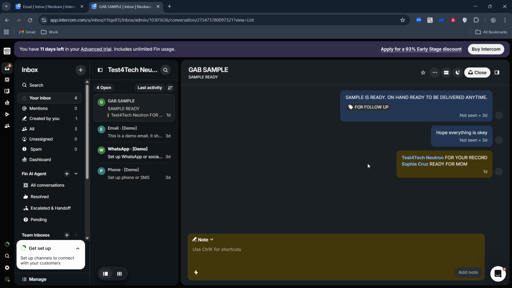The result is immediate. The tag is now part of the conversation, and you can search or filter by that tag later to find similar issues, prioritize follow-ups, or measure volume over time. This makes it much easier to build reports and route work to the right people.